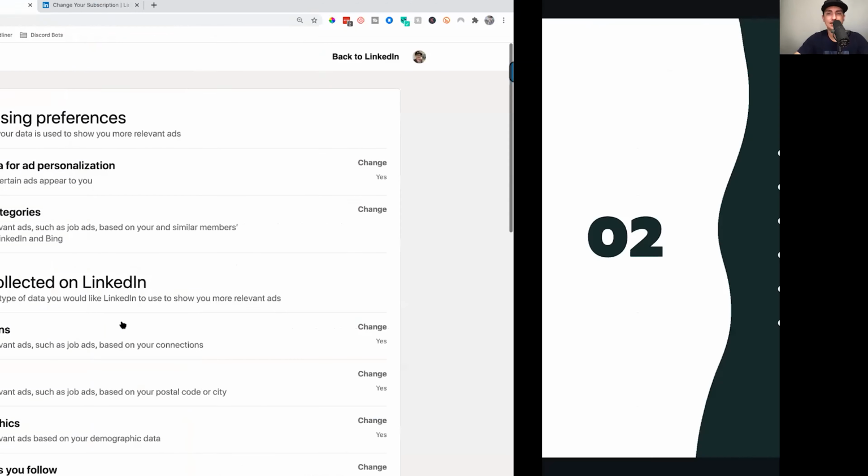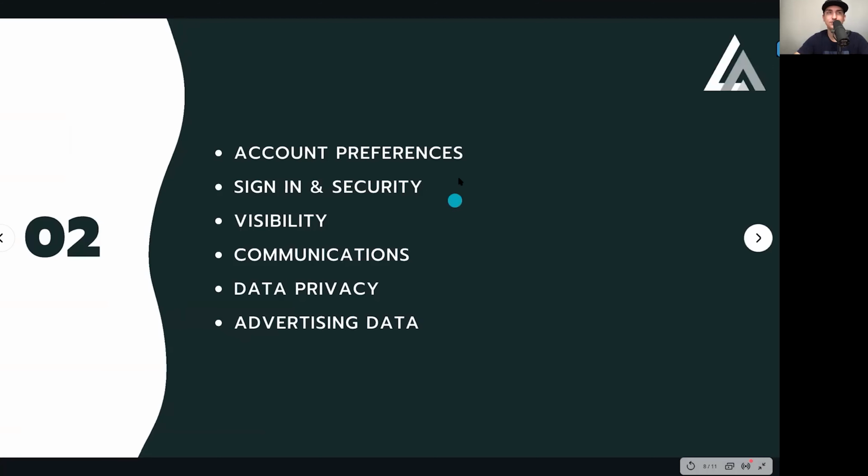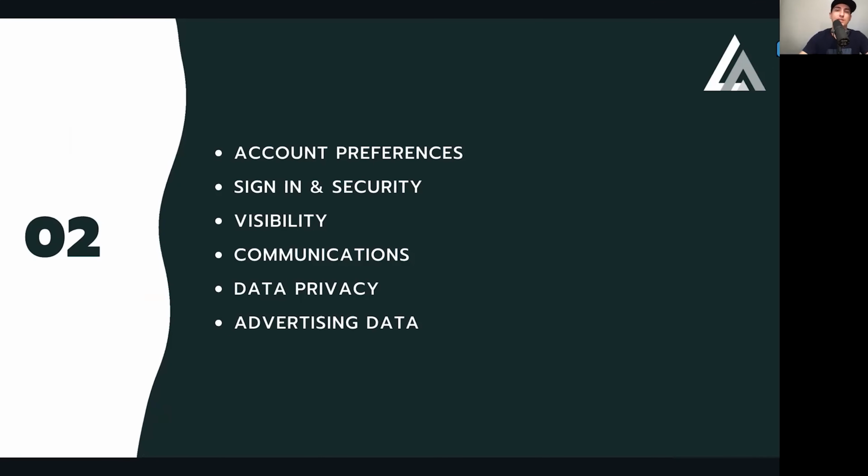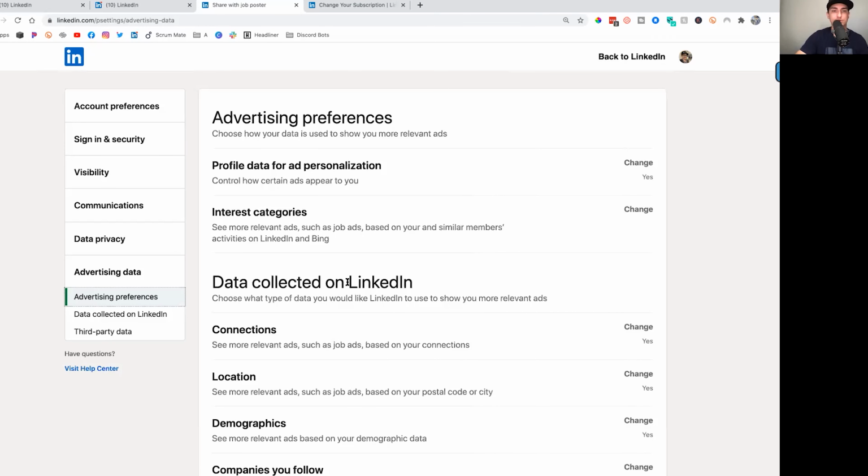So advertising data, that is the sixth and final section of every LinkedIn profile setting imaginable in 2020 and 2021. Again, hit that like button if you guys have made it this far. It looks like we're going to be able to get this in under an hour, which is what my goal was.